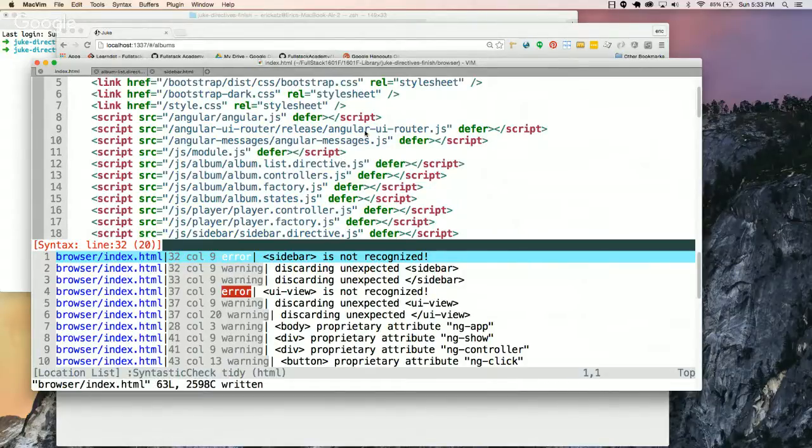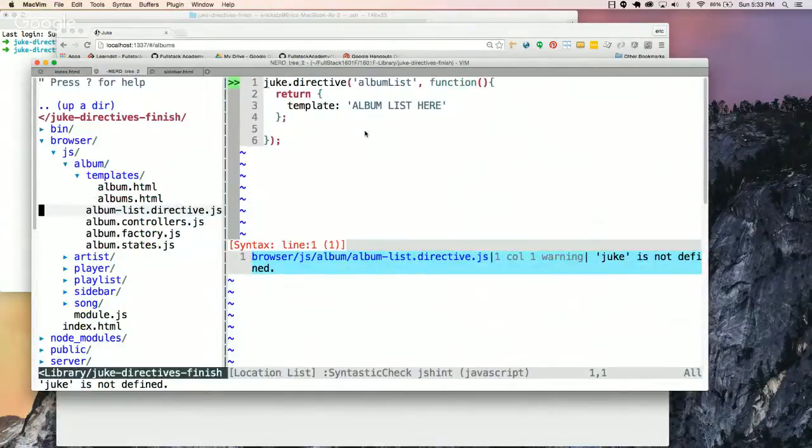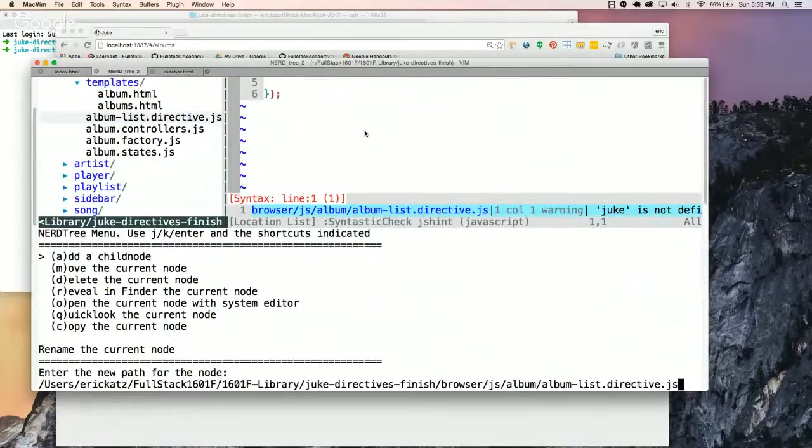And let me just see if I think I did a dash here. So this is going to be album dash list. Correct. And let's just call it album list. Let me go back over here. And we have playlist. We'll say album list.